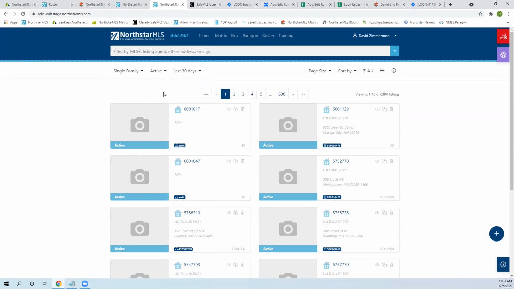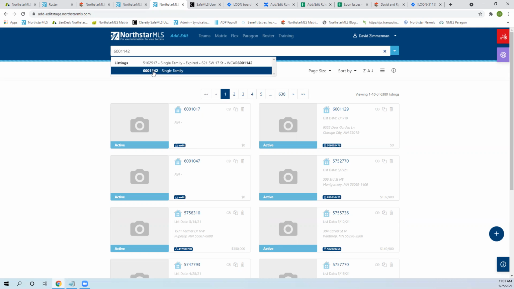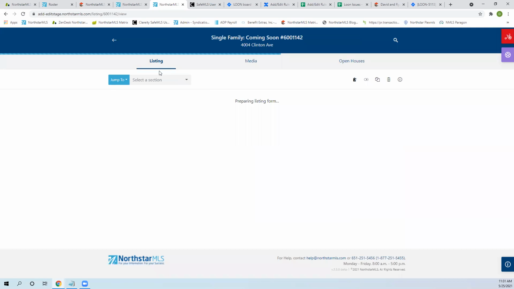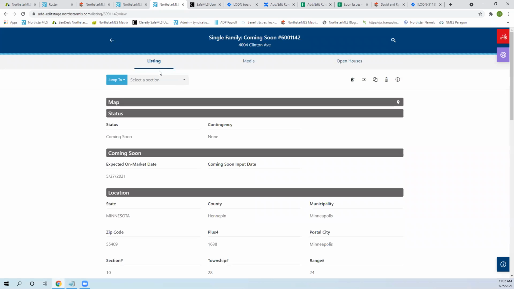And you can also customize these filters here, and I can review that at the end after I'm done with the listing input. But one thing that you can also do is you can search by the address up here in the toolbar or the MLS number. So you can see that I've got my MLS number here. I'm going to click on it and it should take me right into that listing.